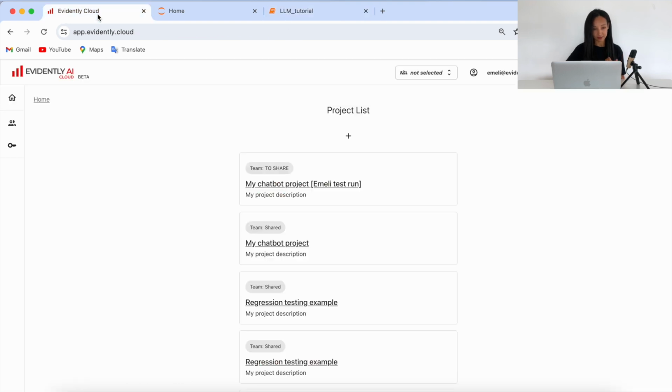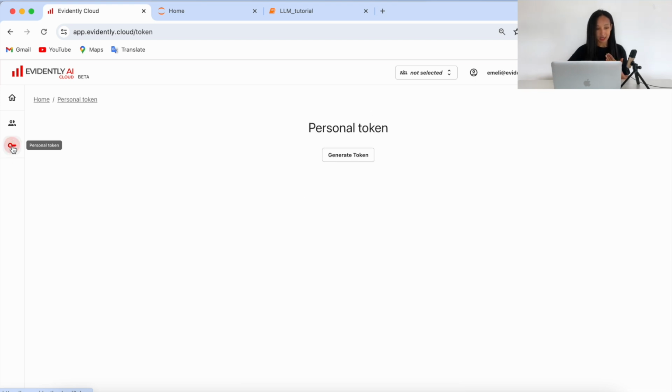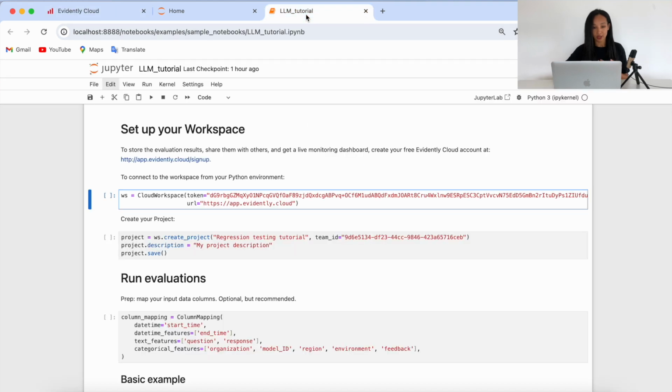app.evidently.cloud. Here it is. You can see that I already signed up and I have quite a lot of projects. So in order to send my data from the Jupyter notebook to Evidently Cloud, I would need to use token. Here is the tab where I can access it. Then please hit generate token. It will give you a token and then just copy it and paste in your working environment. Here is my token, at least half of it. So let me create cloud workspace.